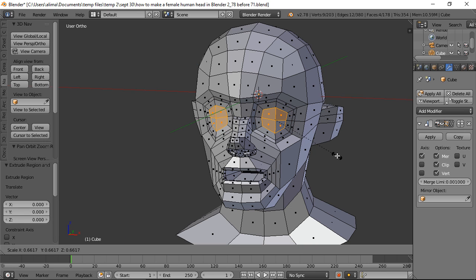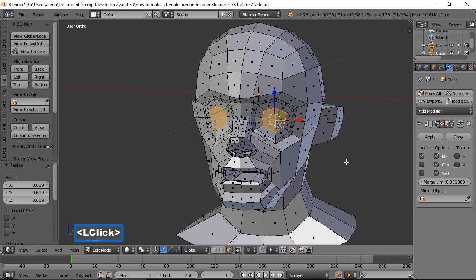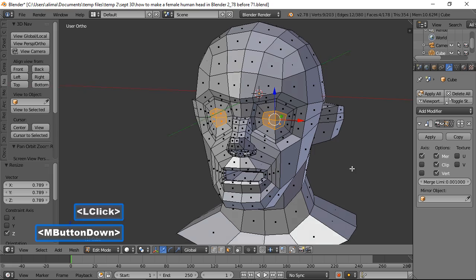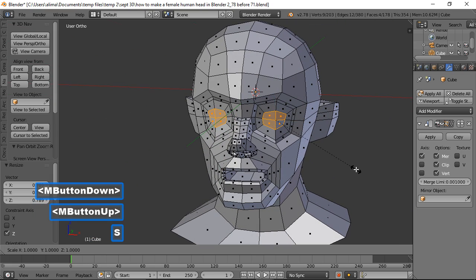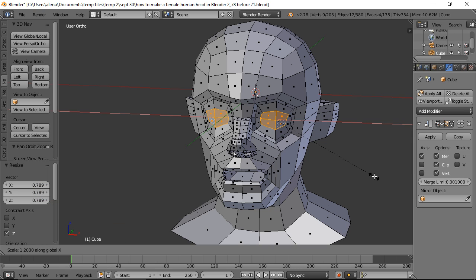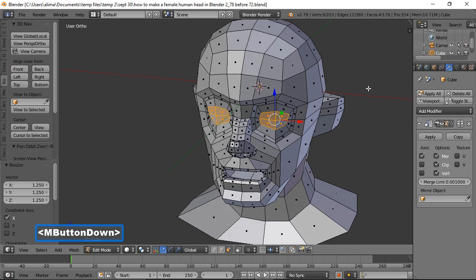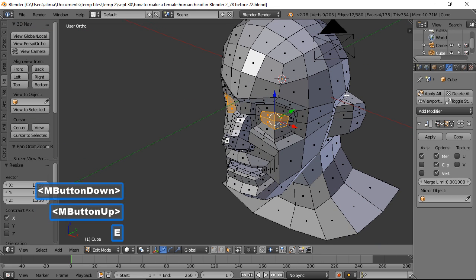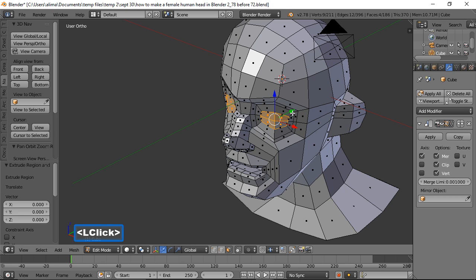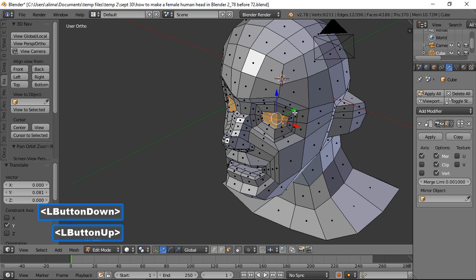I'm then going to press S to scale like this. I'm then going to press S to scale on the Z axis like this. Holding the middle mouse button to take a look. I'm going to press S to scale on the X axis some like this. Okay, I'm going to hold the middle mouse button to rotate the view. I'm just taking a look. Then I'm going to press E to extrude, left click to lock in. I'm going to push this back some like that.